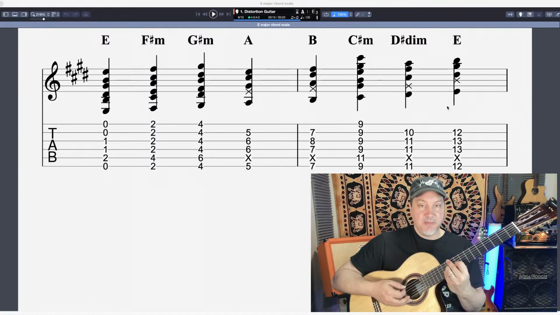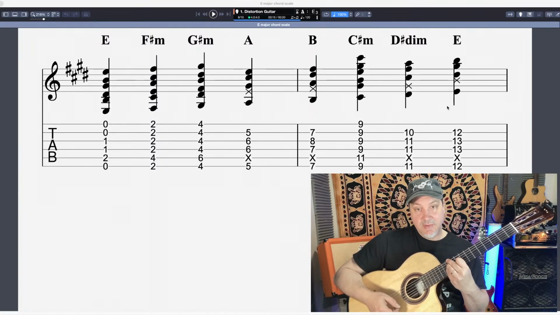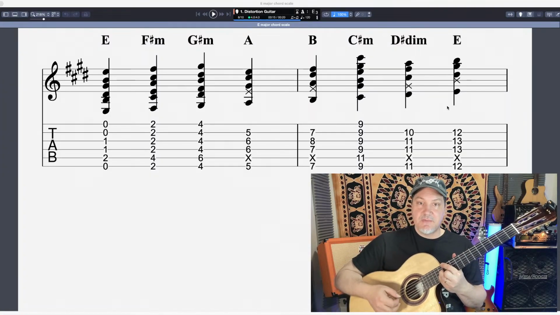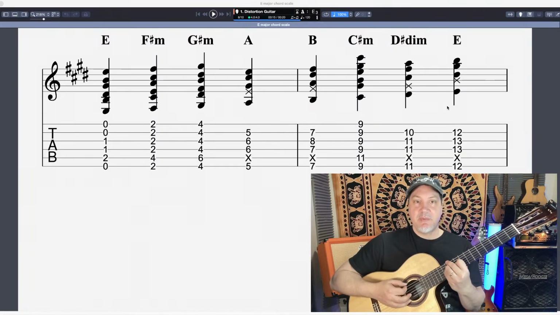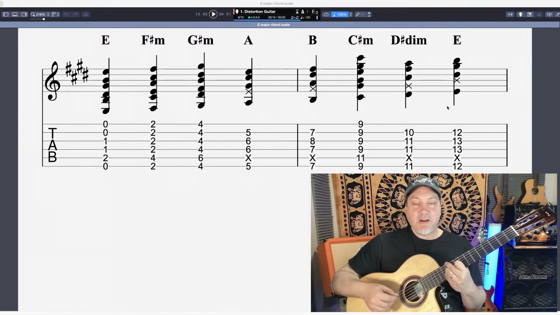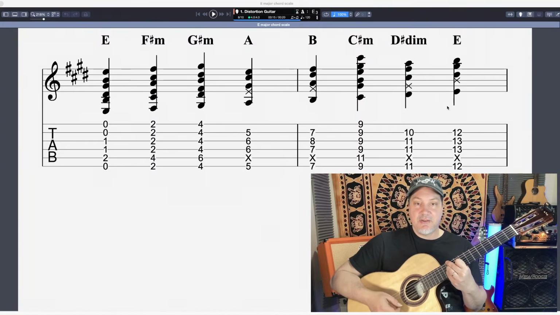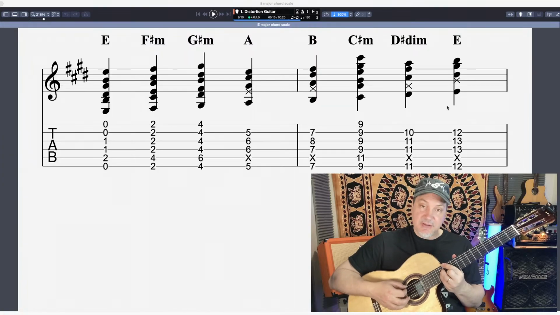So, D sharp diminished leads to E. It's the leading tone. If you play a D sharp diminished, chances are you're not going to any one of those other chords. Chances are you're going to want to go to E next.